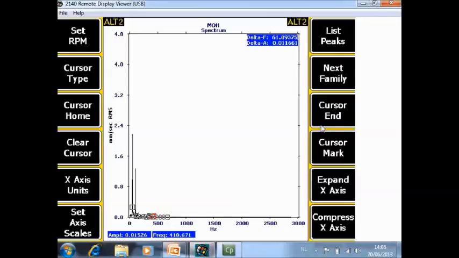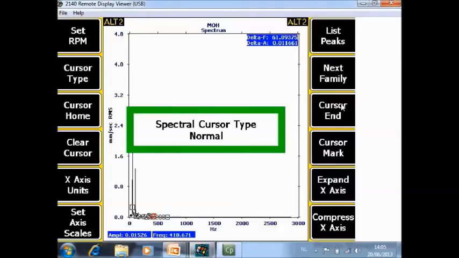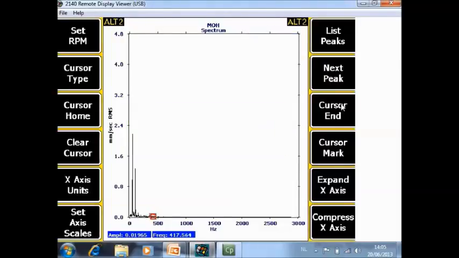Cursor home or cursor end will bring your cursor to the beginning, but first I'm going to activate the normal cursor again. So cursor home will bring your cursor to 0. Cursor end will bring your cursor to the end of the plot. Clear cursor will remove the cursor from the plot. Cursor mark is explained before.